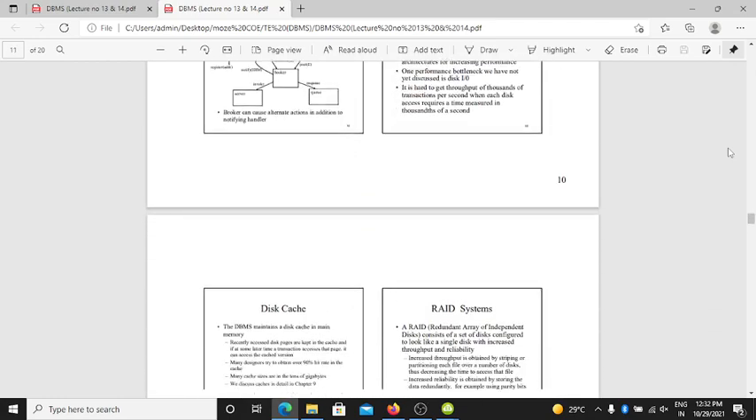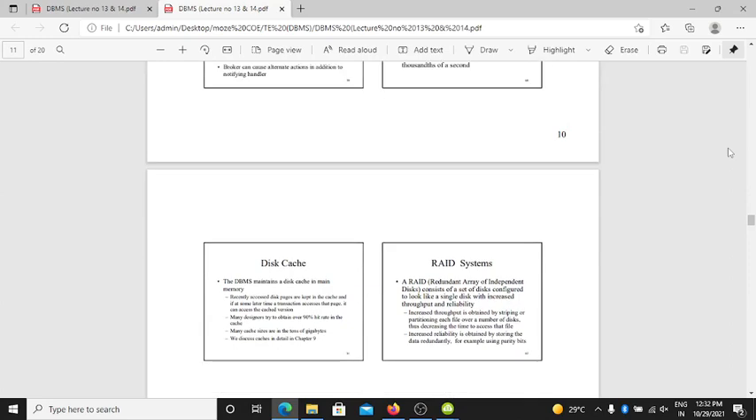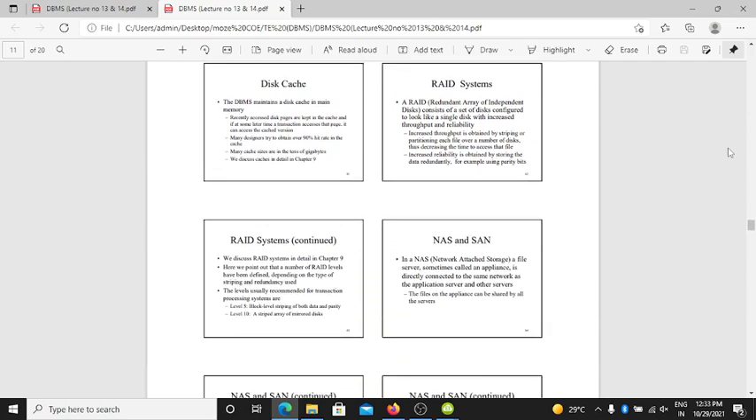Okay, sorry, page number 11, the slides are more in number. Without wasting our time, we will start with today's topic, that is the cache. From this we will start our next lecture.